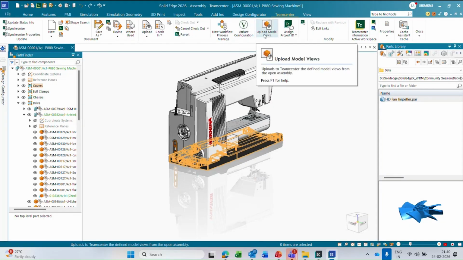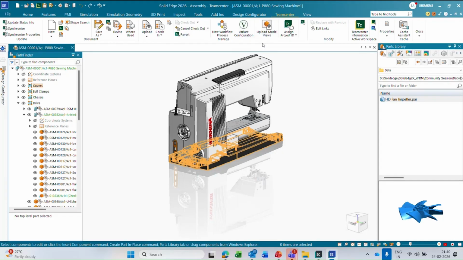Upload model views: basically, if you have PMI information for a part or a drawing, and you want to upload that information when the JT gets created, you can use upload model views. So in addition to your 3D part geometry, the PMI information also gets stored. Those same views which you have defined in the Pathfinder also get stored under the JT file. So when you view that information inside Teamcenter or Active Workspace, you can load those model views just the way you load or view them inside the Pathfinder in Solid Edge.